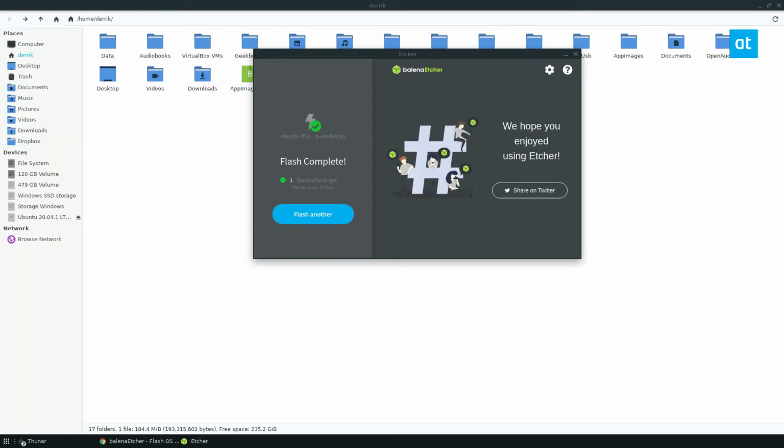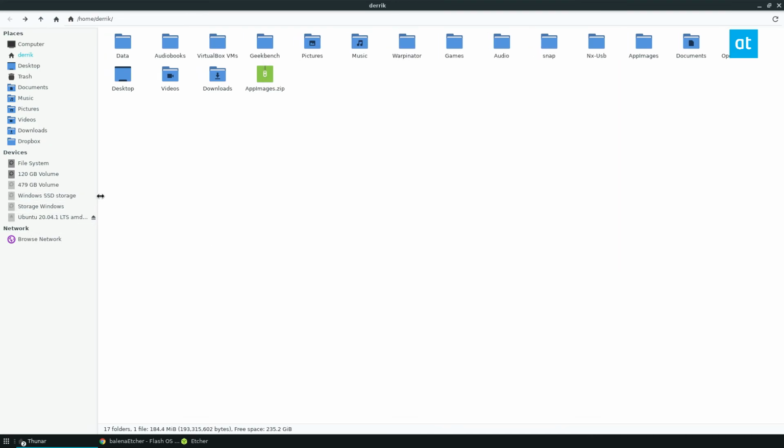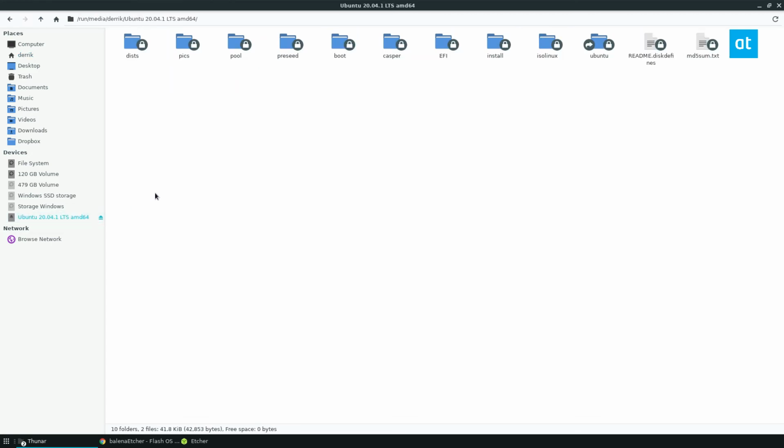So when it says flash complete, you have successfully finished setting up your Ubuntu install disk. And if we look on the side here in the file manager, we now see Ubuntu 20.04 LTS is ready to go, and I can take this and I can plug this into any computer and I can install Ubuntu. So this is how to make an Ubuntu install USB.